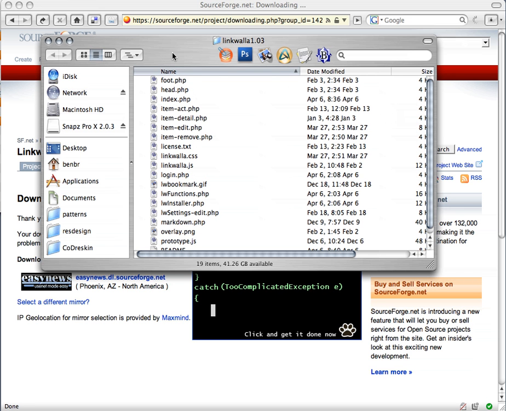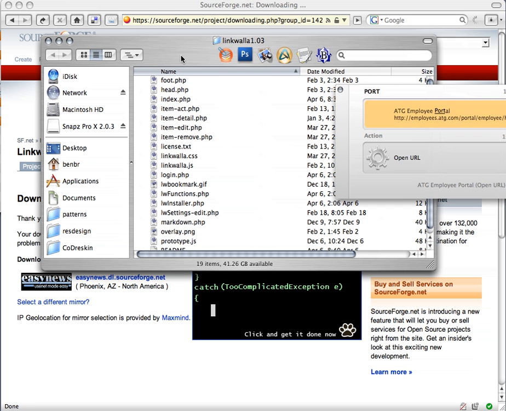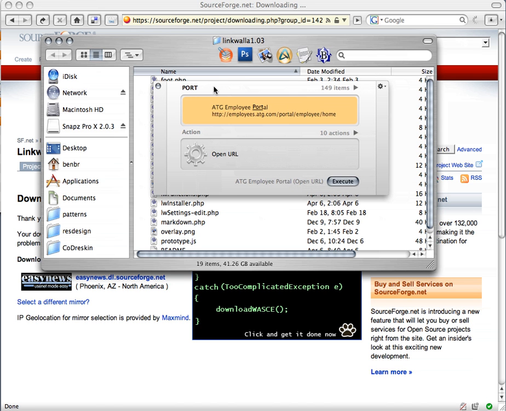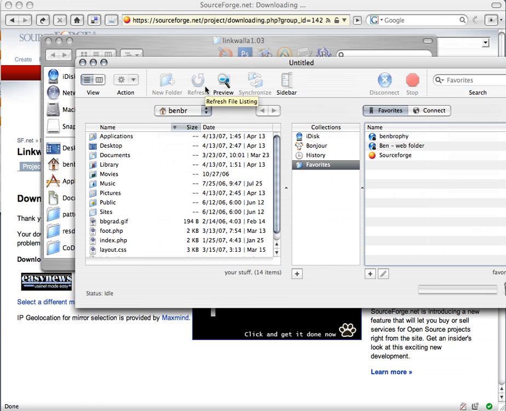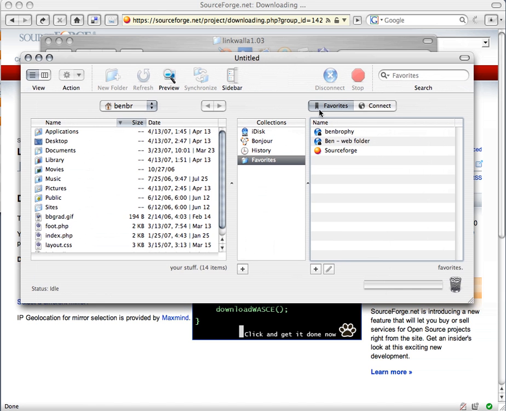The main thing you want to do is just upload this onto your web server. You need to have a web server to use this. You can also do it on your own computer if you know how to set up a web server on your computer. So let's see, Transmit is an FTP program, and all you're going to have to do is upload the files to your server.